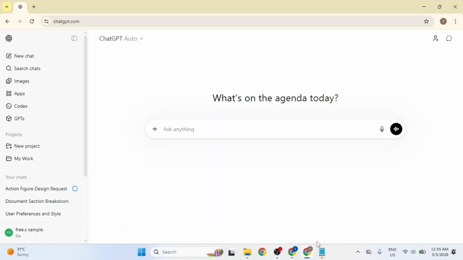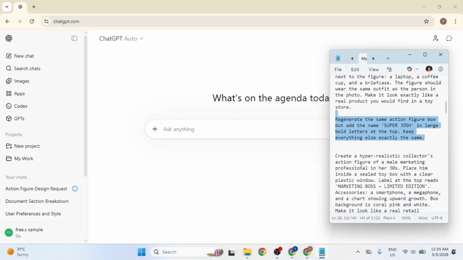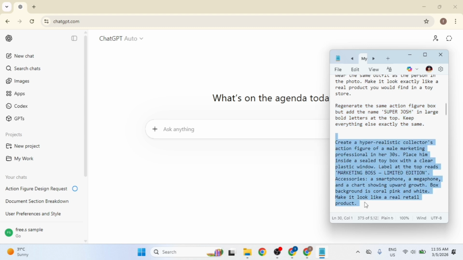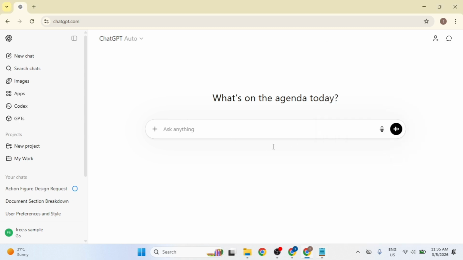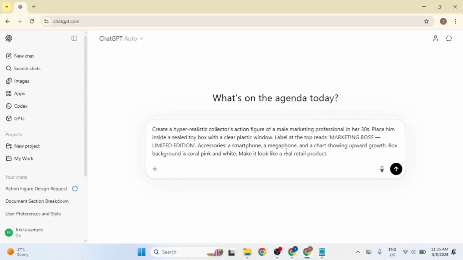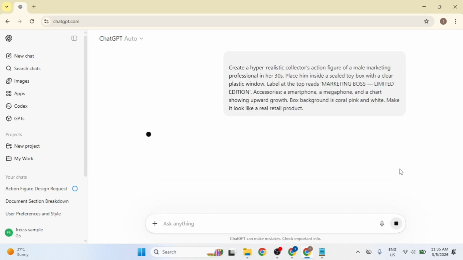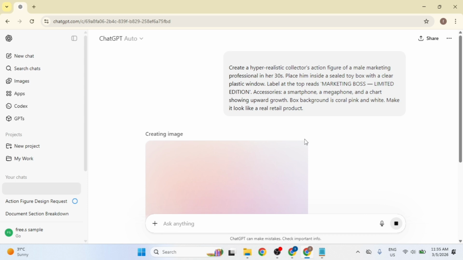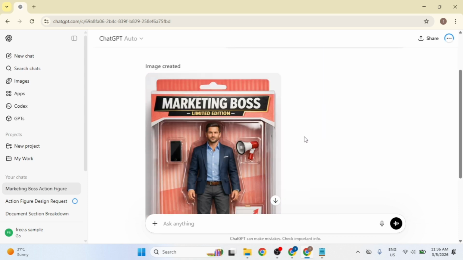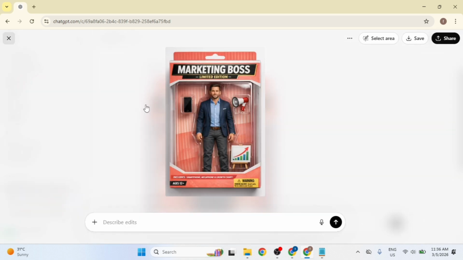If you want to try a different style, you can always start a new chat with a different theme. Here, I'm pasting a prompt for a marketing boss professional action figure, including accessories like a smartphone and a growth chart, but this time without using a reference photo. After ChatGPT generates the new design, I'll click the download icon to save my custom action figure image to my computer.